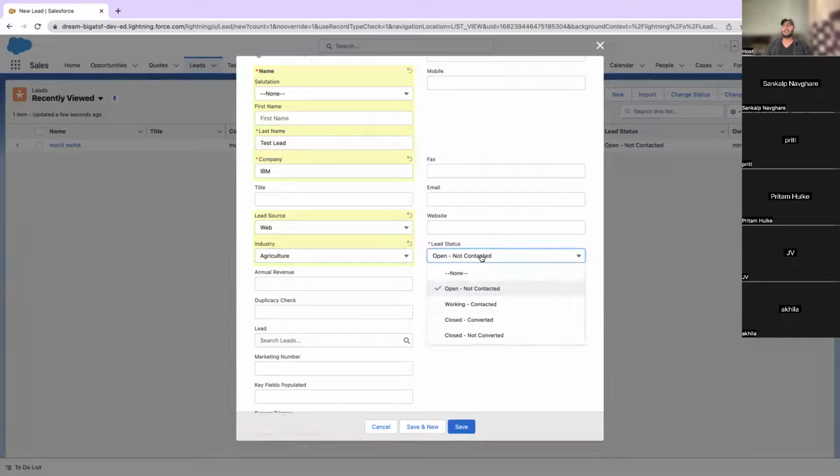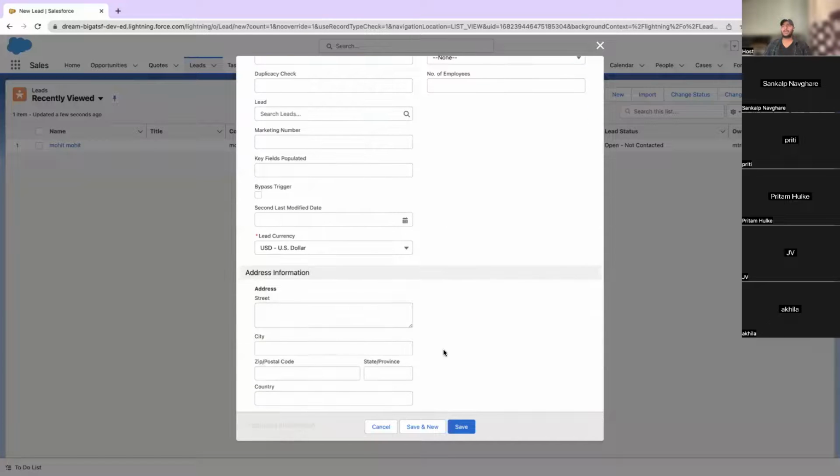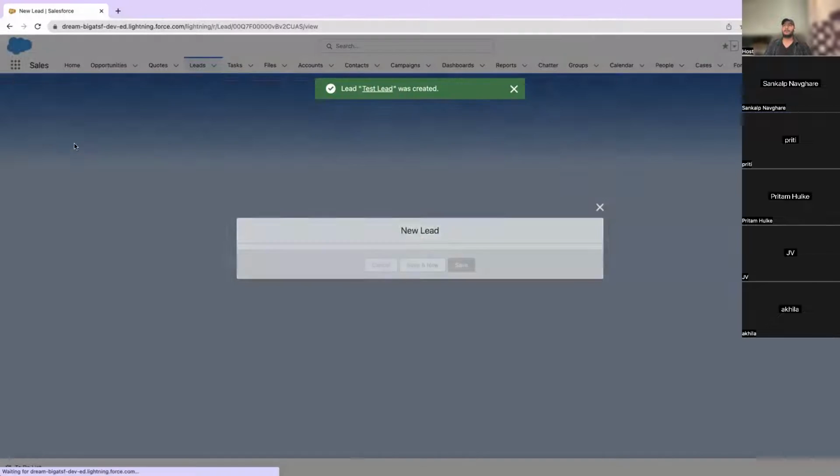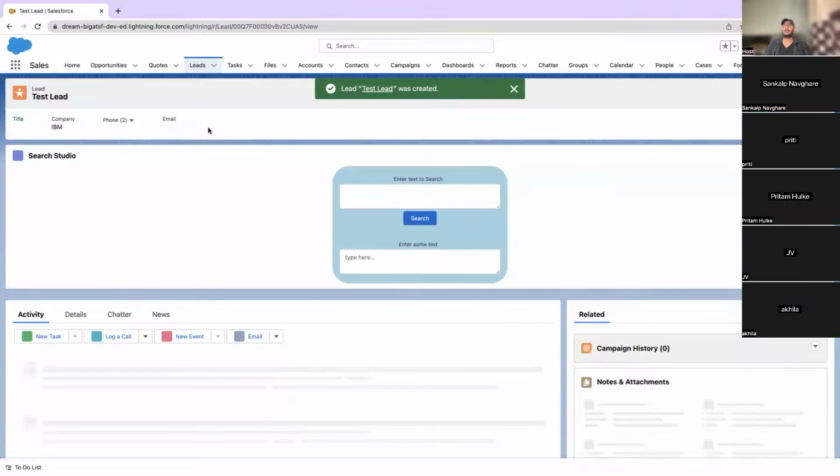Lead status basically tells you where we are on that particular lead. So when we create it, it will be open, not contacted, but we'll keep on changing the status depending on where we are on that particular lead. Okay, so this lead will be created, test lead.